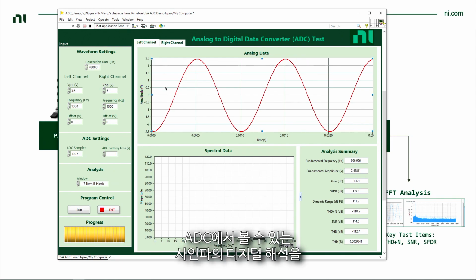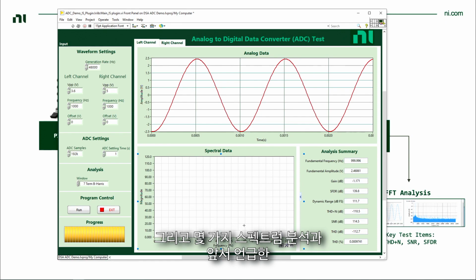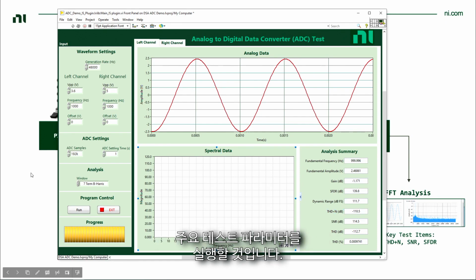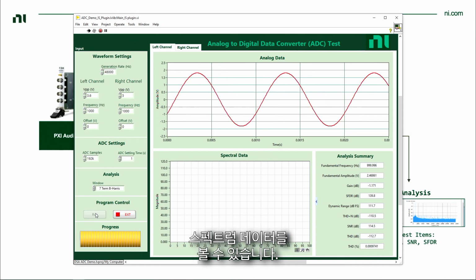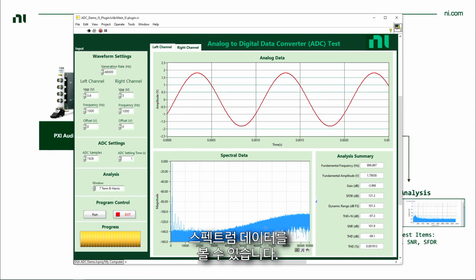Then we're going to read back the digital interpretation of the sine wave as seen by the ADC, and we're going to perform some spectral analysis and those key test parameters that I mentioned before. So we'll go ahead and run this program, and we'll leave most of these settings the same for now. We'll press run. And here in a moment, we'll see spectral data coming back from the part.